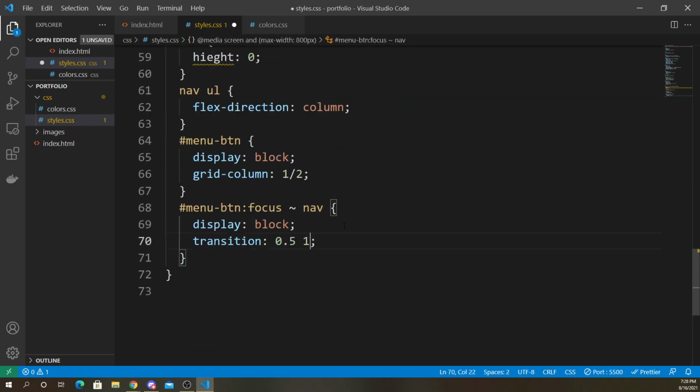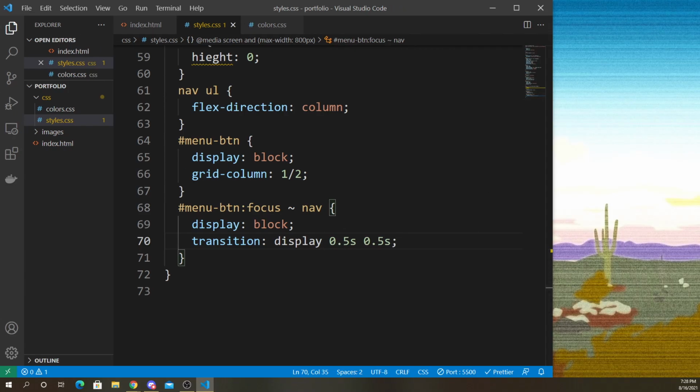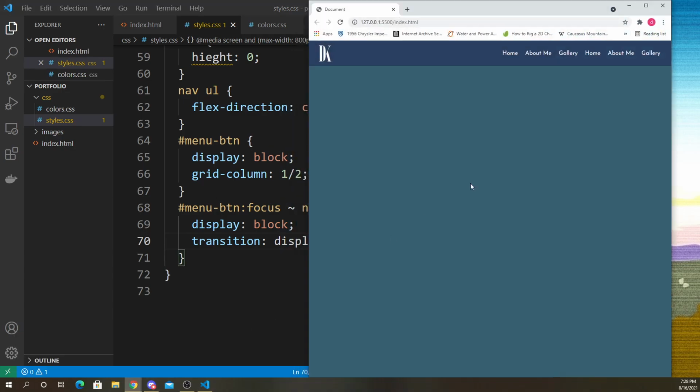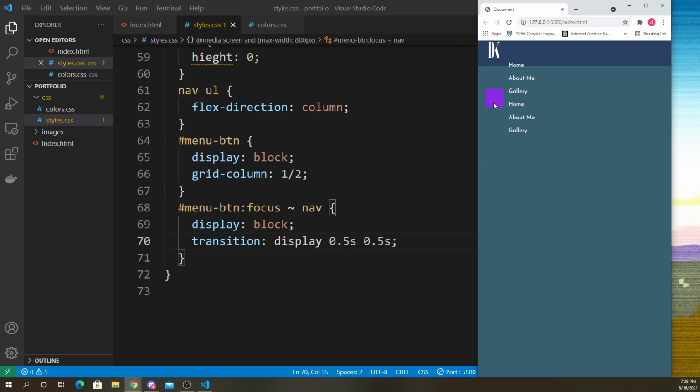Let's say transition 0.5 seconds for the delay. And let's do 0.5 seconds for how long I want it to last. And what do we want to transition? The display property. But again, I don't think we can animate changing from display none to block, so it might not work.